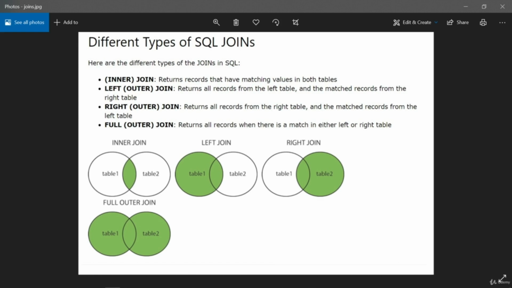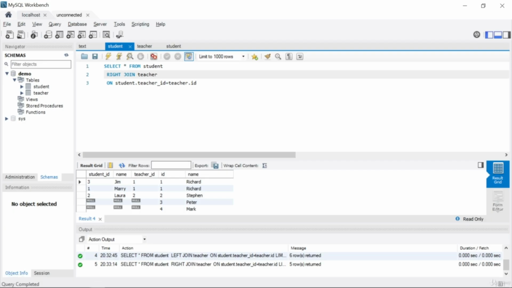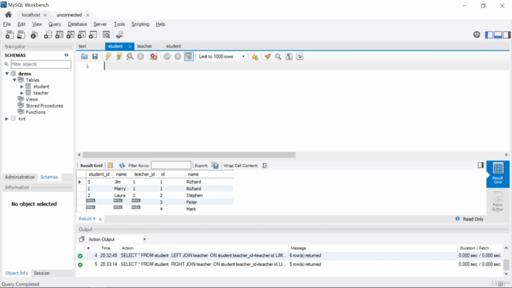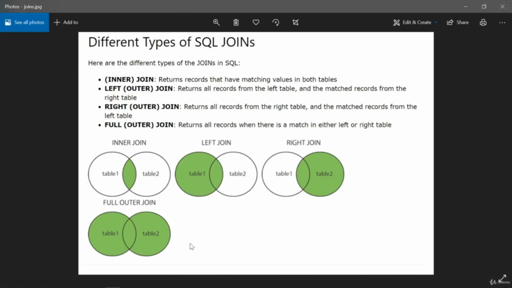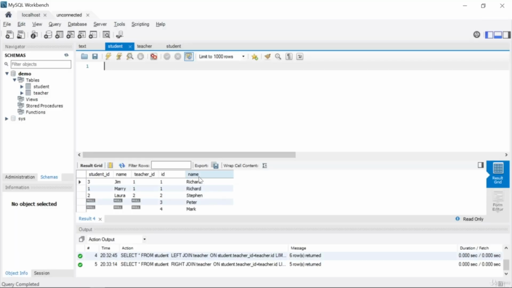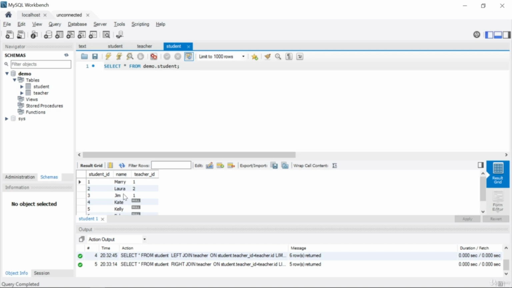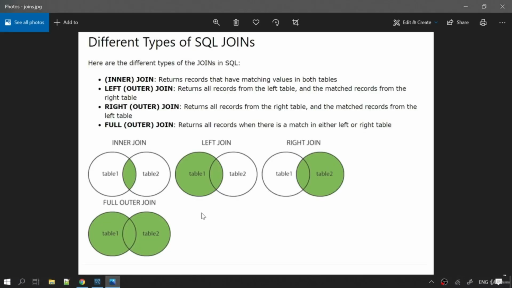Okay, and I can say that the full outer join is the thing that you can write kind of like this. Right plus left join will give you the outer join. I mean, when you write, let's remove this. When you say the full outer join, you will get all the values. Okay, in our situation, you will get all values from the teacher table: Richard, Stephen, Peter, and Mark, and you will also get all the records from the student table. You will get Mary, Laura, Jim, Kate, Bob, Kelly, etc. Okay, that is called the full outer join.